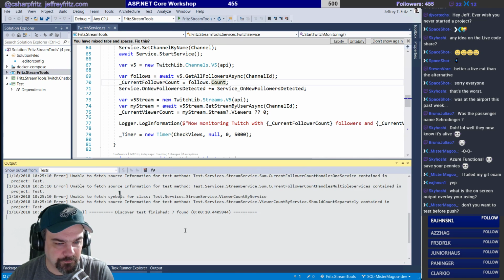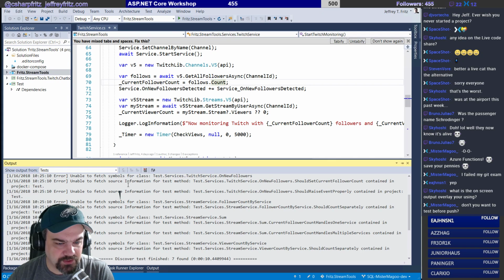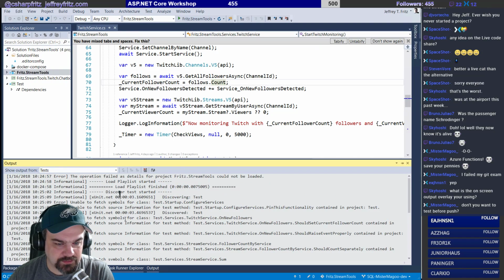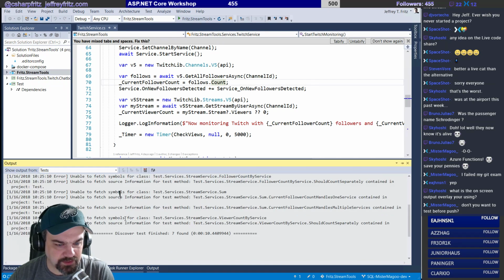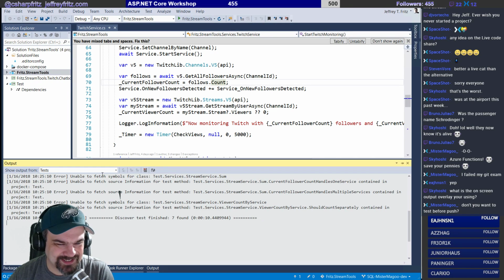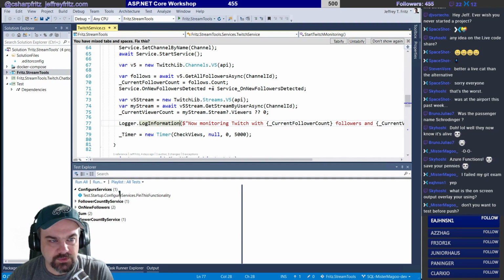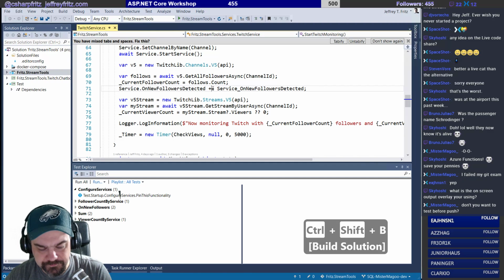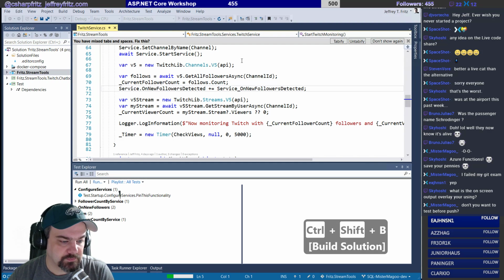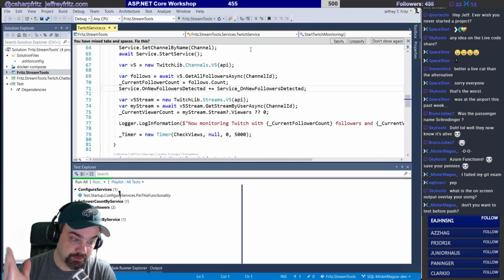Let's check over here. Unable to fetch source information. I'm not terribly concerned about those things. That's all for tests. Let's make sure we can build. Right, because that's the first unit test. Does it build? Build failed.